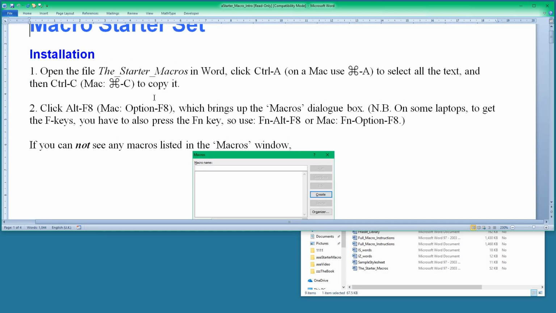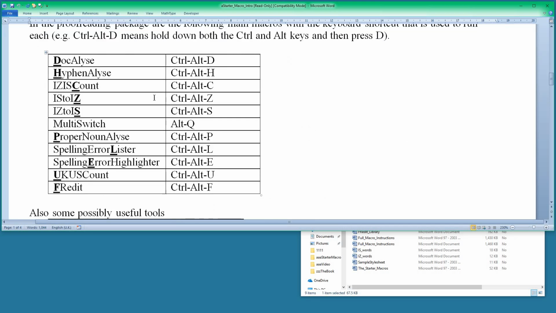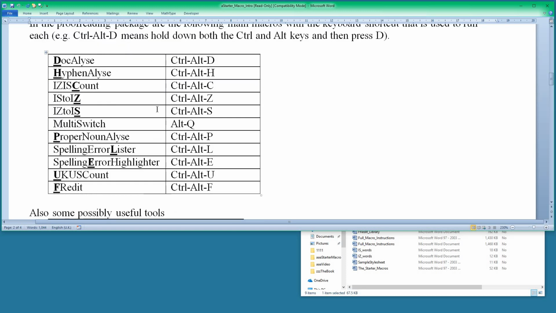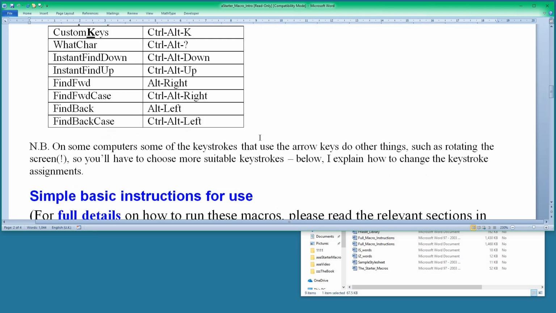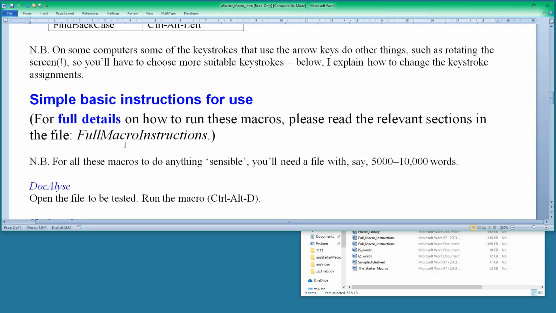The installation instructions, a set of those. Then below those we've got a list of the macros available. Each has got a keystroke assigned to it, or it will have when we've run the instructions through. And the only thing to note there is that some of the cursor key ones may well be used on some computers for rotating the screen, so you may need to reallocate them later, but there are instructions to do that further down.